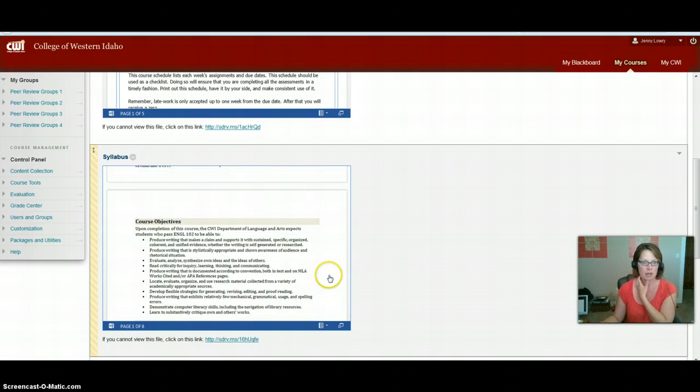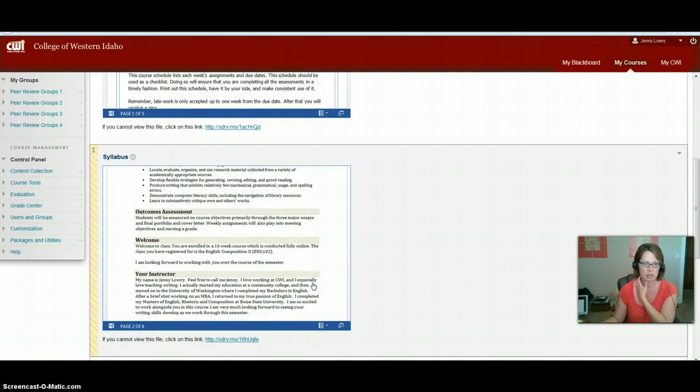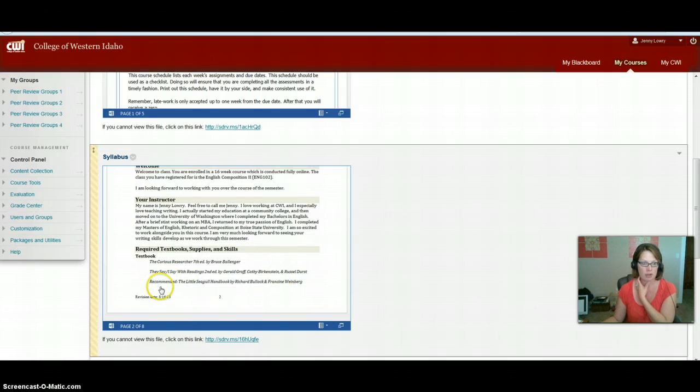So I just want to point out a couple of things about English 102. You have required textbooks: The Curious Researcher, the 7th edition, and also They Say / I Say with Readings, 2nd edition. Make sure that you get the 2nd edition and that you get the copy with readings. It looks like this. The Curious Researcher looks like this. So make sure you have both of those.